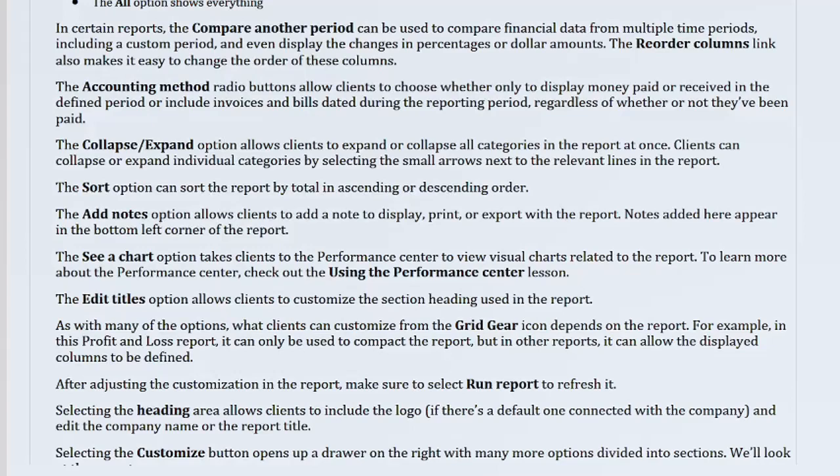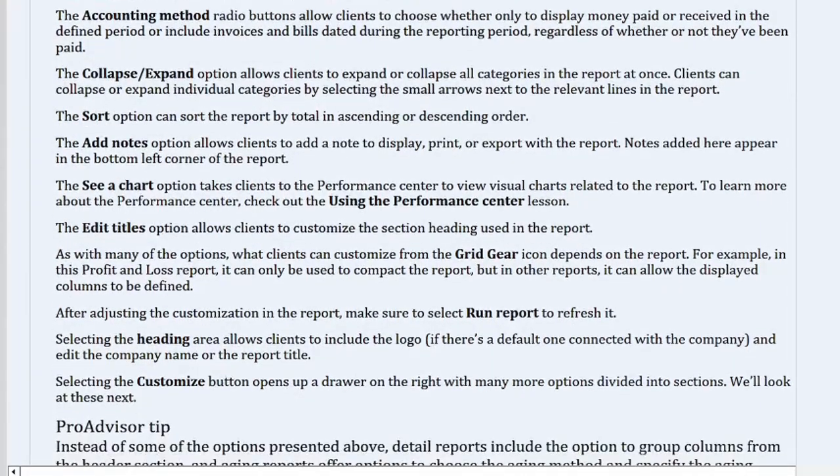The See a Chart option takes clients to the Performance Center to view visual charts related to the report. To learn more about the Performance Center, check out the Using the Performance Center lesson. The Edit Titles option allows clients to customize the section heading used in the report. As with many of the options, what clients can customize from the grid gear icon depends on the report. For example, in this profit and loss report, it can only be used to compact the report, but in other reports, it can allow the displayed columns to be defined.